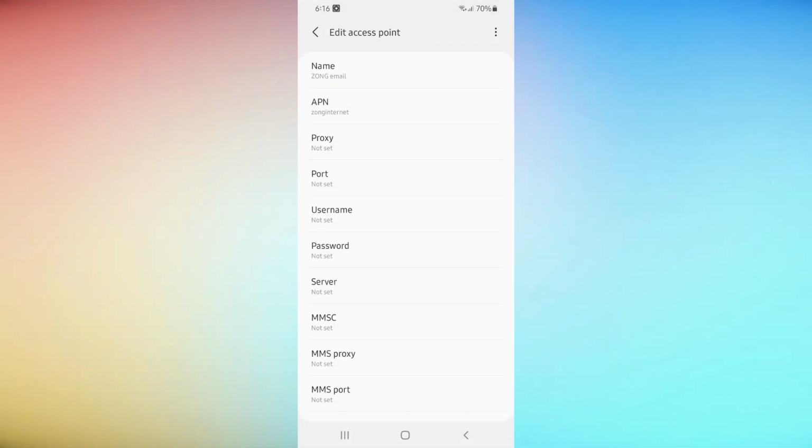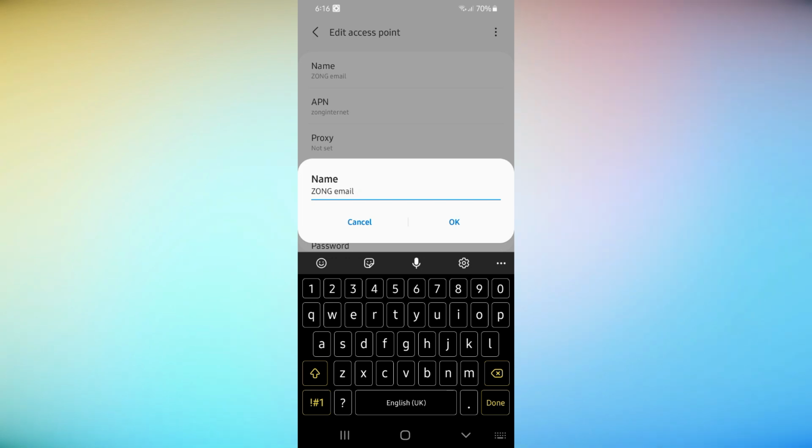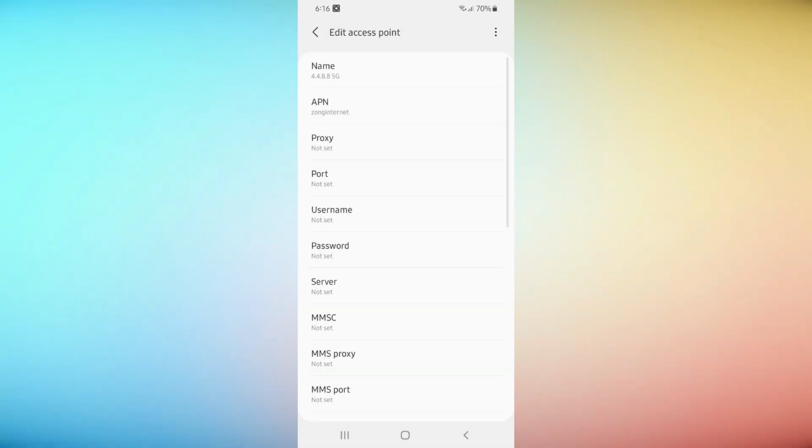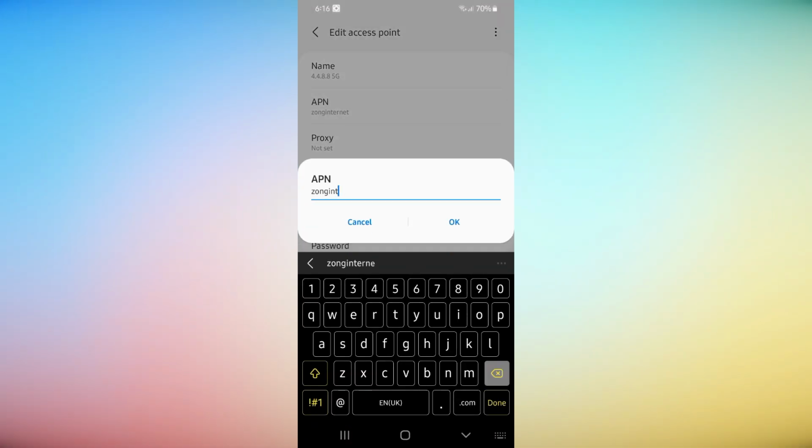4. On Name, type 4.4.8.8 5G and tap OK. 5. On APN, type 4.4.8.8 and tap OK.